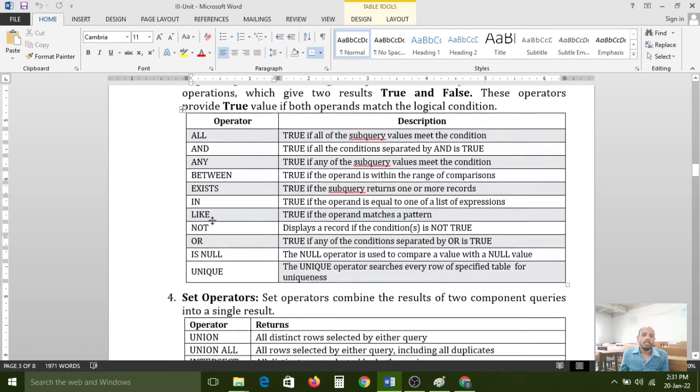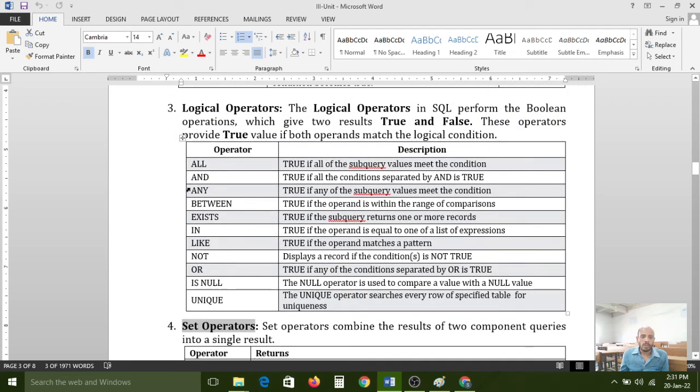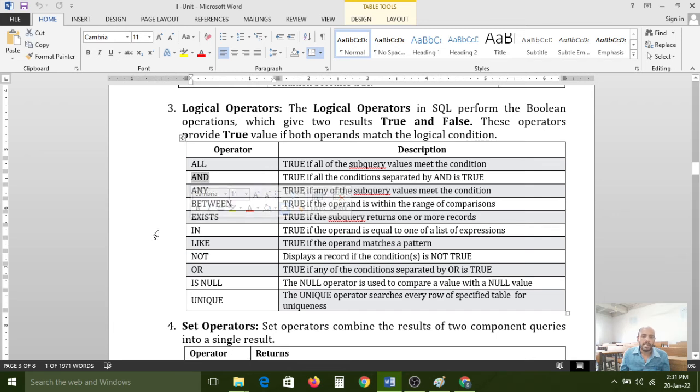Right. Next, set operators. Just try to understand how many types of operators we have and where we have to use them. At this time, please concentrate on how many types of logical operators we have. I have just given AND operator examples. In the practical session we will learn the remaining ones one by one.